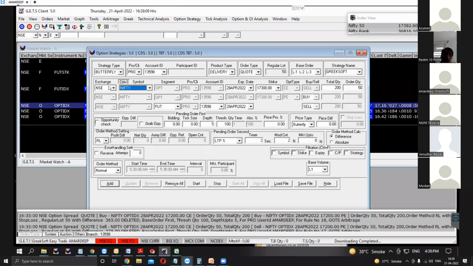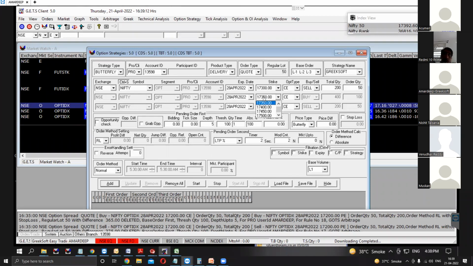We also have butterfly. Butterfly is 1:2:1. So say for example, if I want to make a butterfly of 17,200 or 17,300, I'm choosing 50-50 strike. So if I'm making a short butterfly of 17,250, it is selling the wings and buying the body twice. So yeah, it is selling the wings. Wings for 17,250 would be 17,200 and 17,300, and it is buying the body twice.